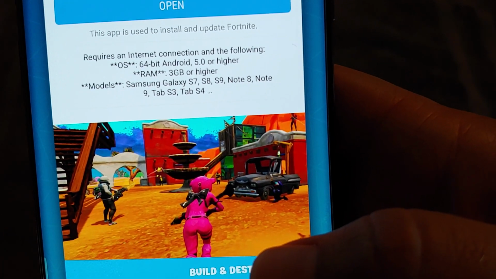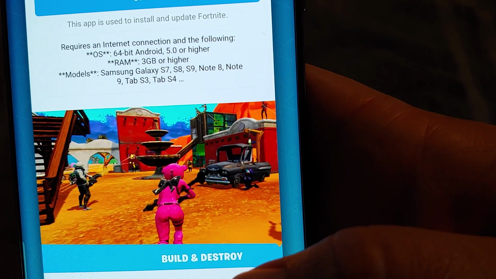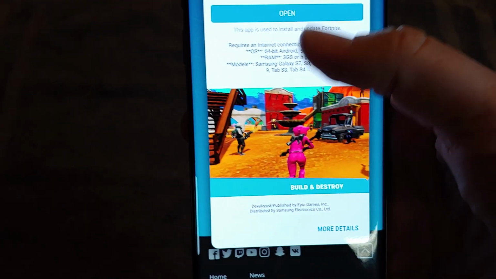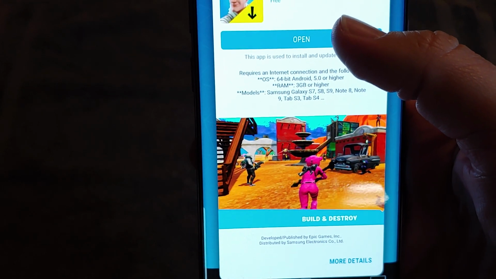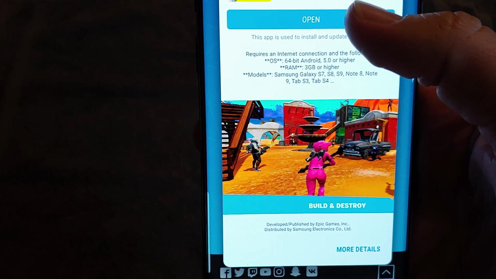You can use anything with 3 gigs of RAM or higher, so the S7, S8, S9, Note 8, Note 9, Tab S3, and Tab S4. So that's what's available. So you go ahead and you click on here. I already have it installed, so mine just gives me the option to open. If you were going to go ahead and install it, it would say install, and you would do that.